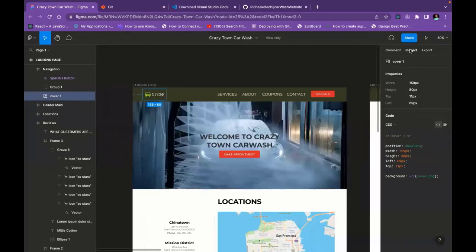Here we'll go to inspect. You can see we have some styles for the image. Even the image was added from CSS. You can also add the image directly from CSS, but I'll prefer to do that in the HTML. So you can see the image has a width and a height. It has a width of 159 px. It has a height of 80 px. It has left and right, something like that.